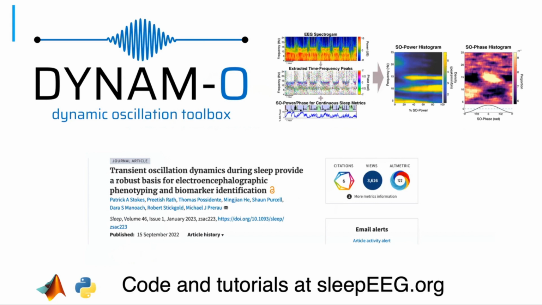And it's based off of the paper that you see here below, Stokes et al. from this past year. Everything that we have here, we have full tutorials, code, all of our GitHub is available at our website, sleepeeg.org, and we welcome you to take a look at these. And this is for both MATLAB and Python.